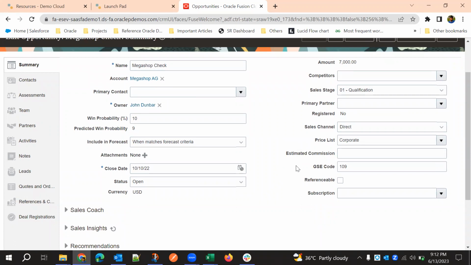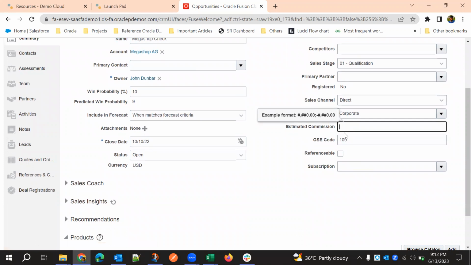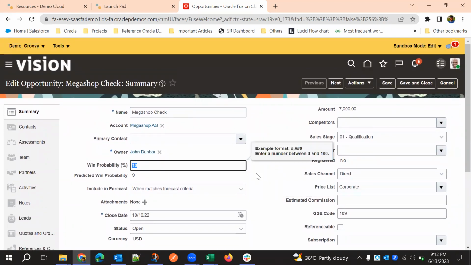So here we will consider some of the attributes, like win probability. We will read win probability and then we'll update the estimated commission, multiplied by 100. So we are reading the win probability value and then we are setting the estimated commission based on the win probability value.